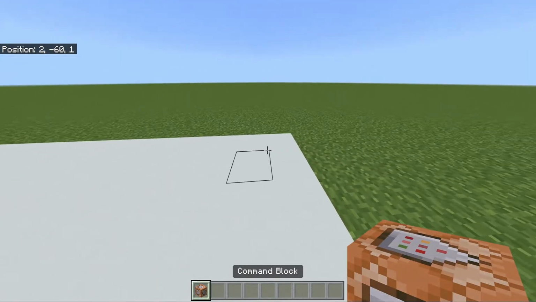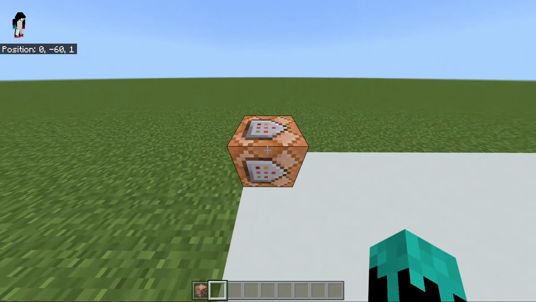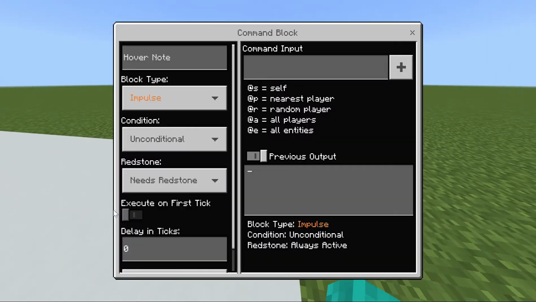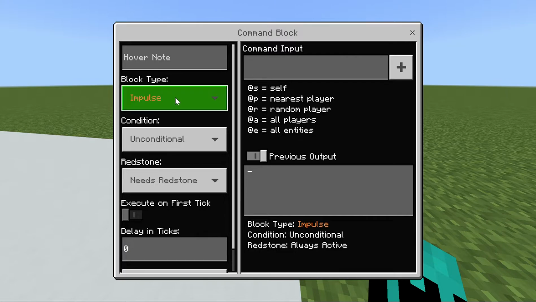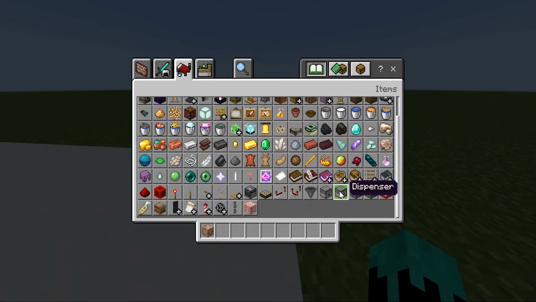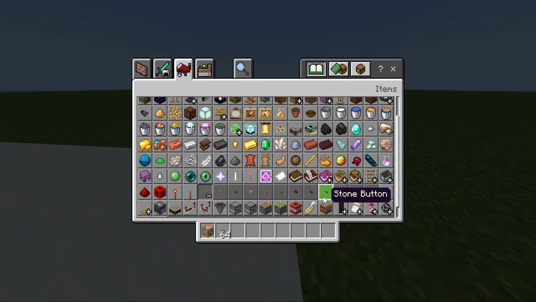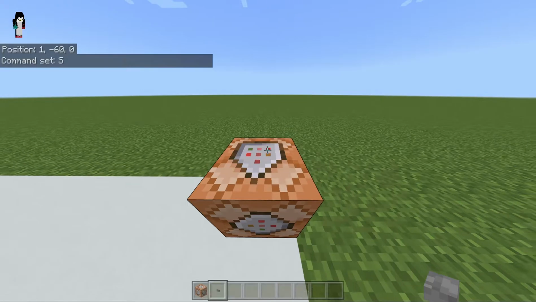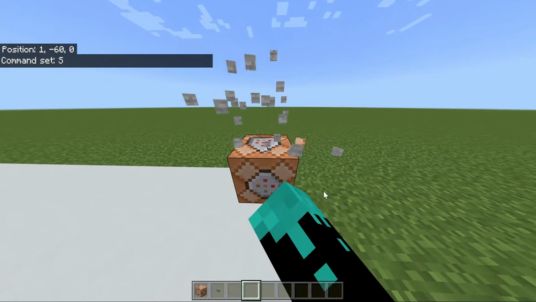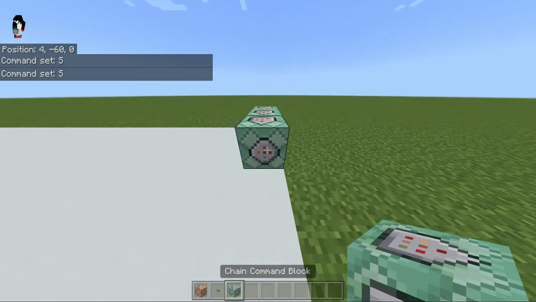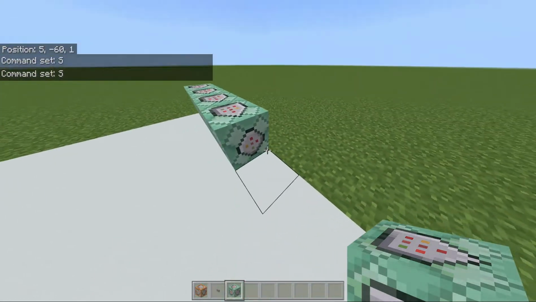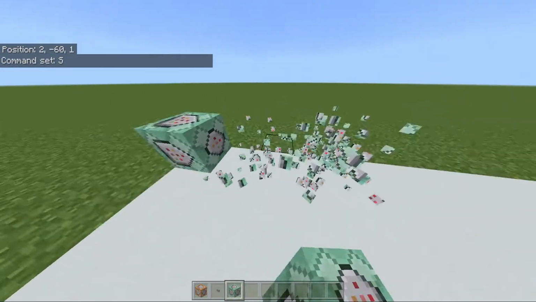So first we need to understand, what is a command block. A command block is this type of block. If you right click it, it'll show you this UI. Block type: you can choose from impulse, which is just a single use, usually for single button things, where you just want to put a button on it and use it once. Chain is if you want to make a string of code. This is used for functions and stuff like that.